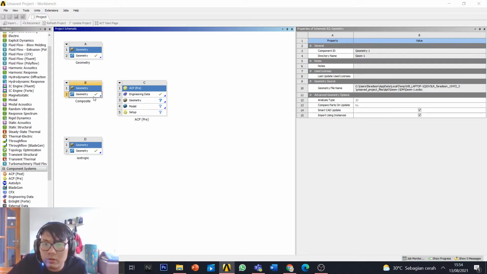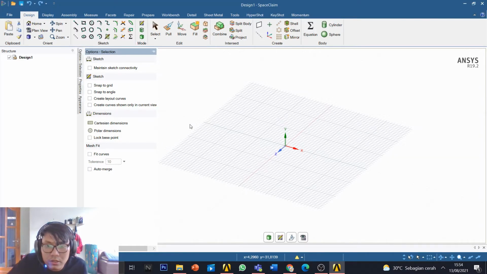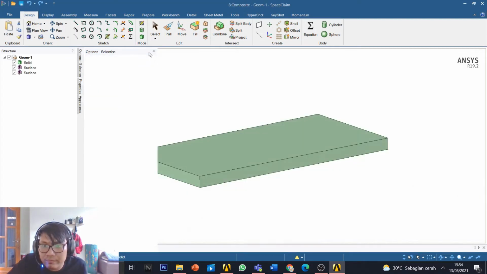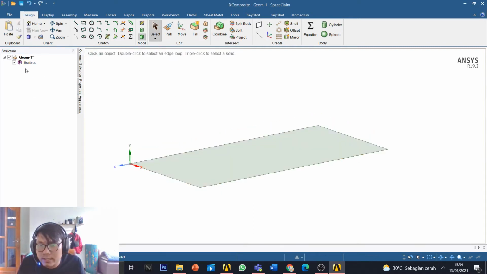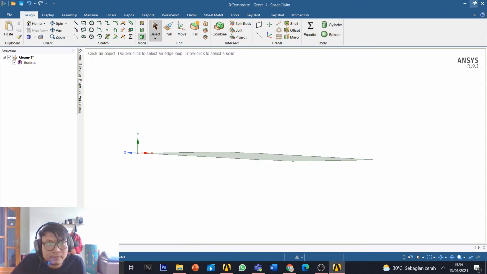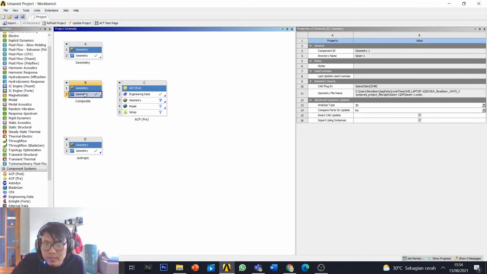And combine it into the ACP. Because we just need the solid and surface, we just need this one, the lower part of the geometry. You have to click the red plus again, and then drag the geometry into the ACP.